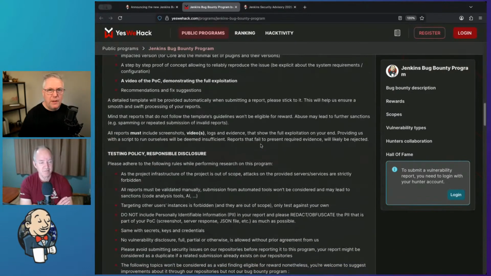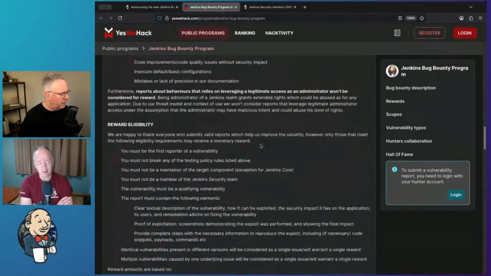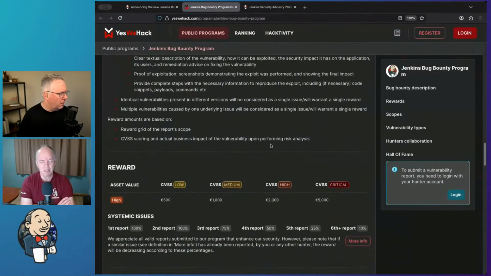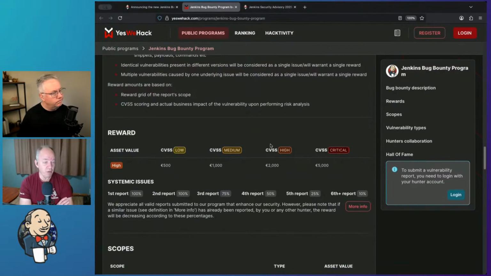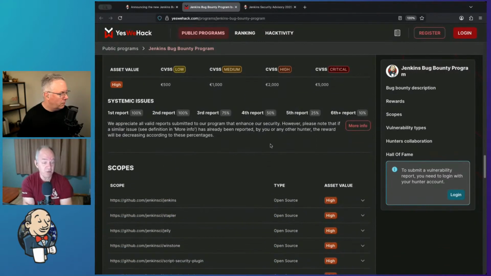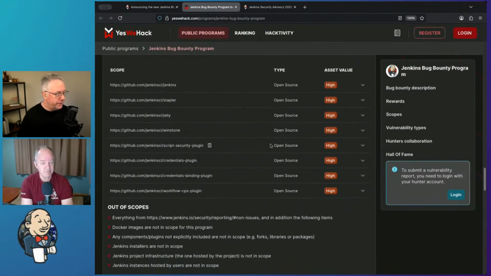Has there ever been a bug bounty program associated with the Jenkins project before? There has been, and part of the reason we dropped it some time ago was because the hassles of administering the thing were more than we were wanting. Right. And thankfully now we've got help from Yes We Hack to administer it. Right. And by the way, here's all the scopes.